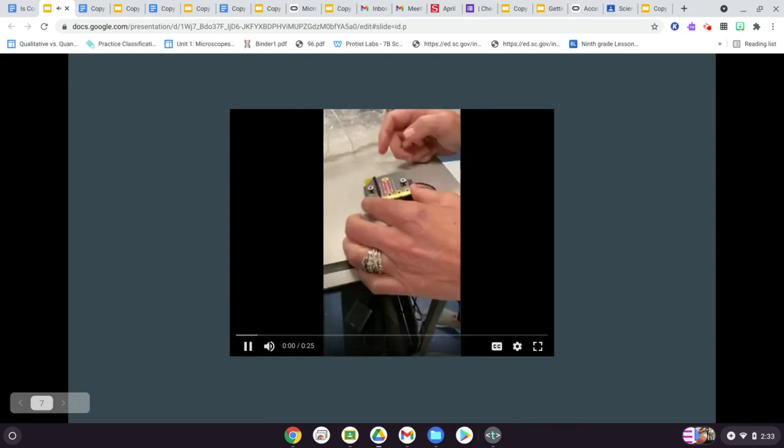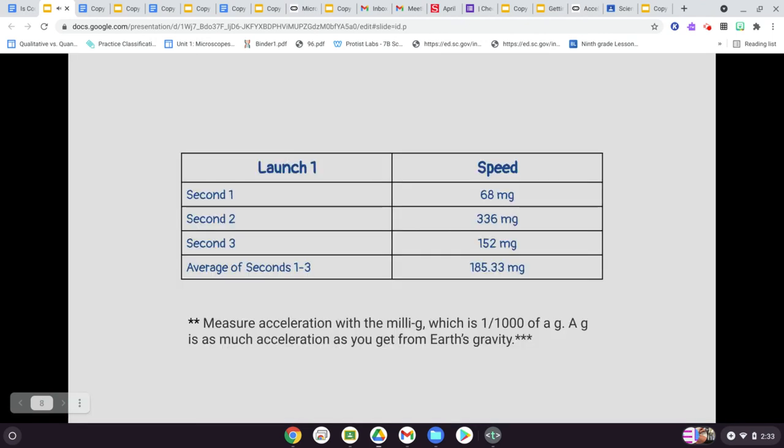Awesome. So students then took the speed at the 3 intervals and found the average speed for the launch. The way that the microbit measures speed is in milli-g's, which is 1/1000th of a g, and a g is as much acceleration as you get from Earth's gravity. So g equals Earth's gravity.